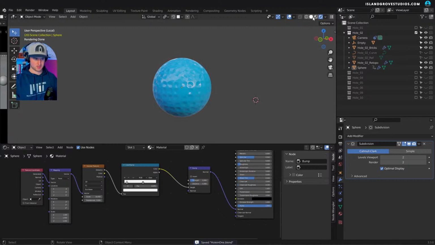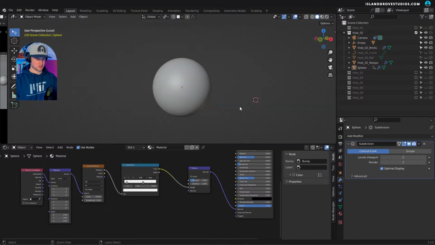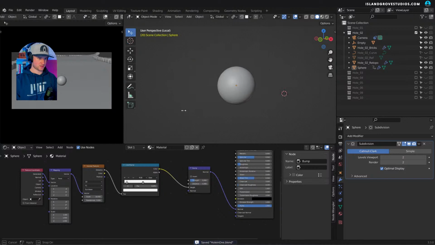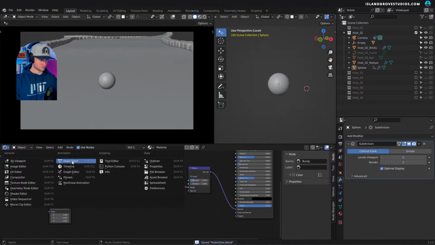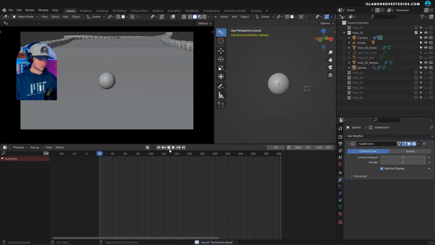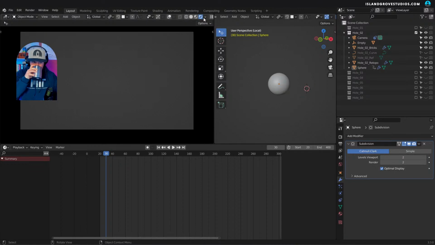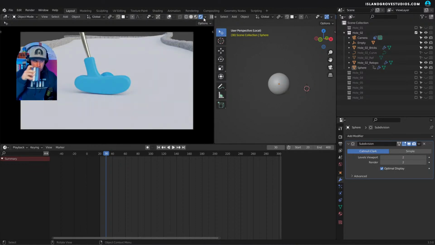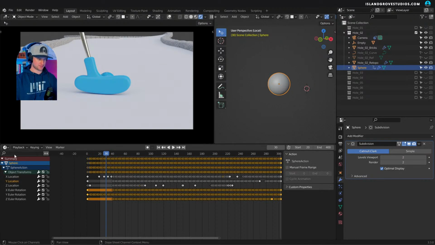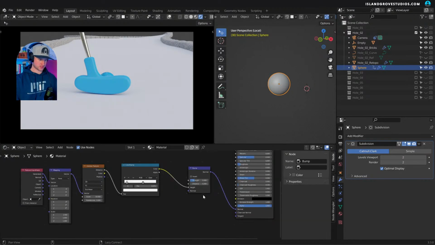Now, what I'll do is go back to solid view mode, and I'll go back to my camera and see how it looks. Okay. Saving it, see how it looks in render view. The club was blue this whole time. I could have totally made the golf ball yellow. Oh, I still can because it's just a color.